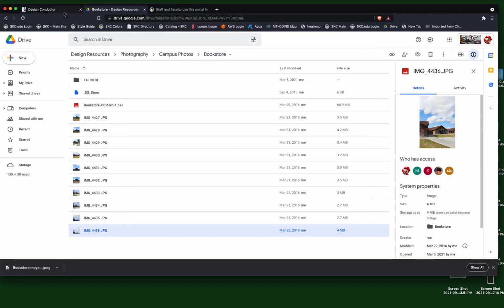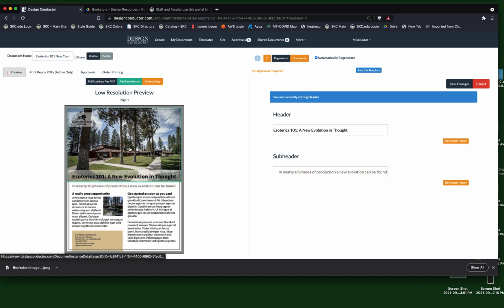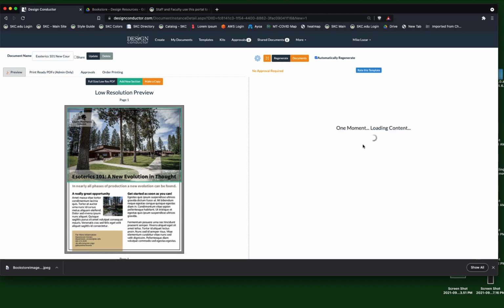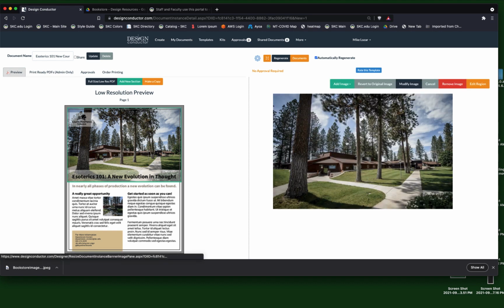Okay. So now we're going to click on this image, and it'll bring up a dialog here. It will show us what we can do with this image. And what we want to start with is to add our new image. We're going to add it from the device.